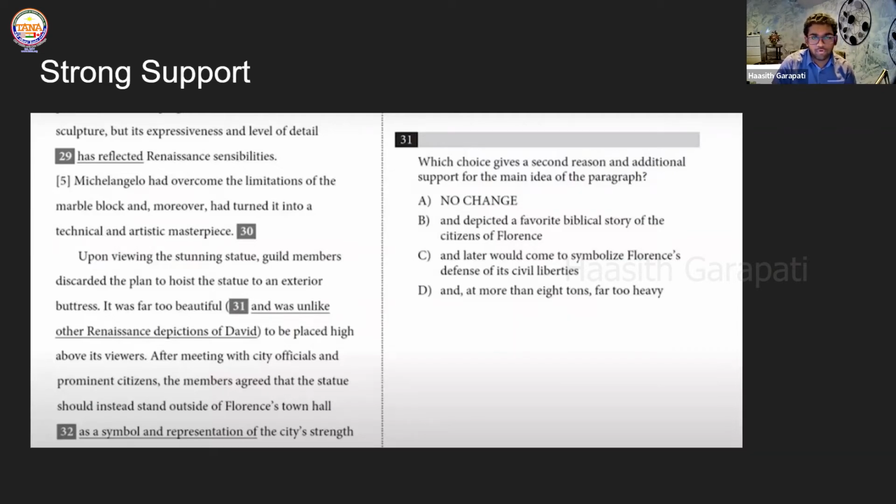Okay, strong support. So, which choice gives a second reason and additional support for the main idea of the paragraph? So, well, okay, I guess we need to read the paragraph. If you read this little bit over here, it gives a little bit more context. We're talking about Michelangelo, the artist, and one of the statues, and how he gave it to the city so that they could display it.